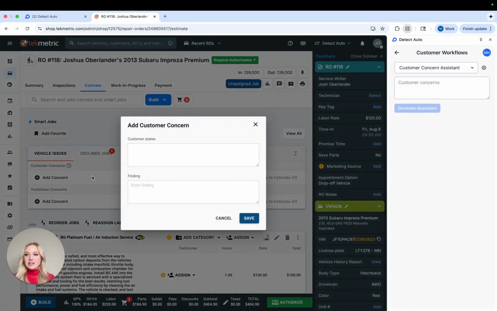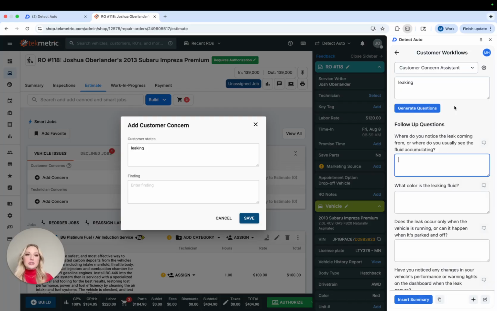You can see that when I click Add Concern, our web extension automatically pops up. I'm going to click here into the customer states box, put in leaking, and then I'll select generate questions within the web extension. Our AI is then going to generate some follow-up questions to prompt your service advisor to get more information from the customer. I'm going to take a minute here to fill out some of these questions.